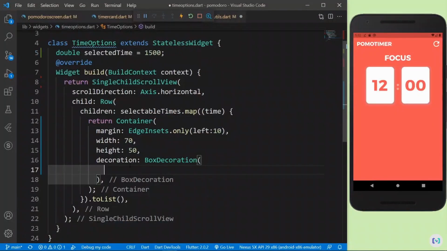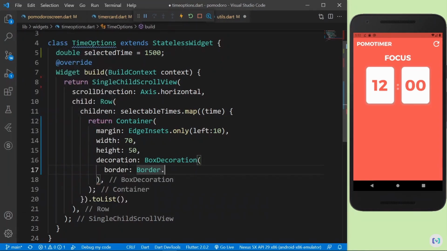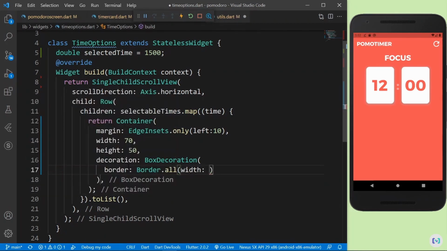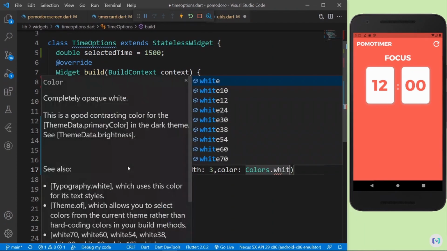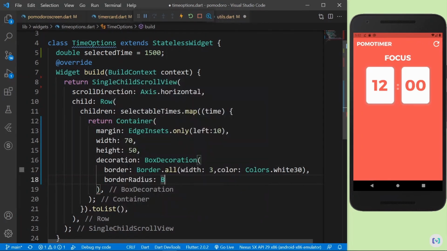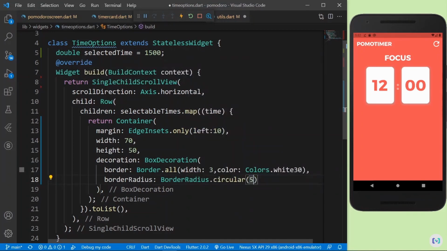Let's do the same thing here. First of all, let's say decoration is box decoration. Let's first of all give a border for everything. So border is going to be border dot all, on all sides, a border with a width of 3, and also the colors dot white 30. So it's going to have 30% of opacity. And let's actually give a border radius. So I'm going to say border radius dot circular of 5 pixels.